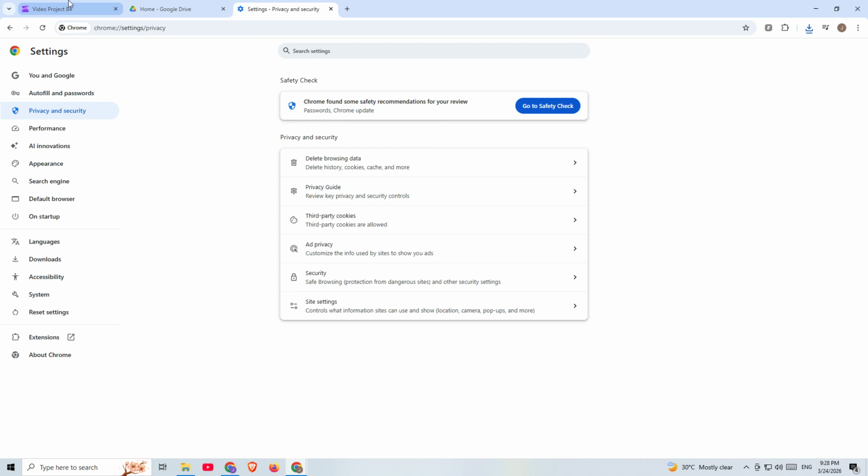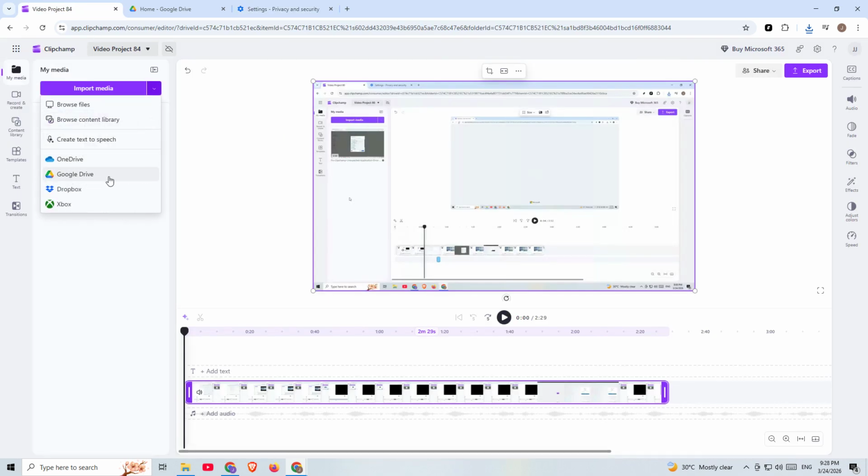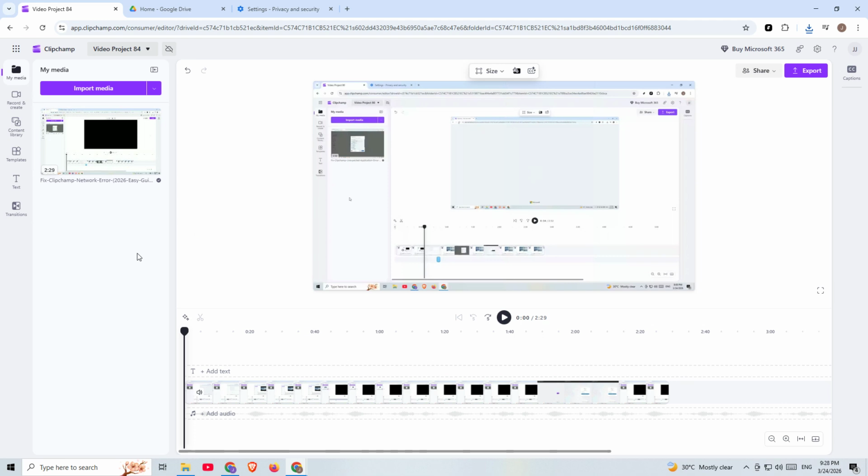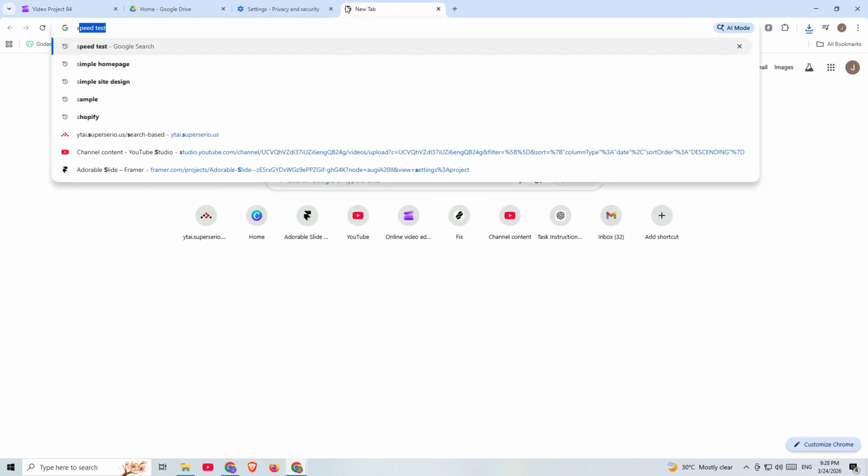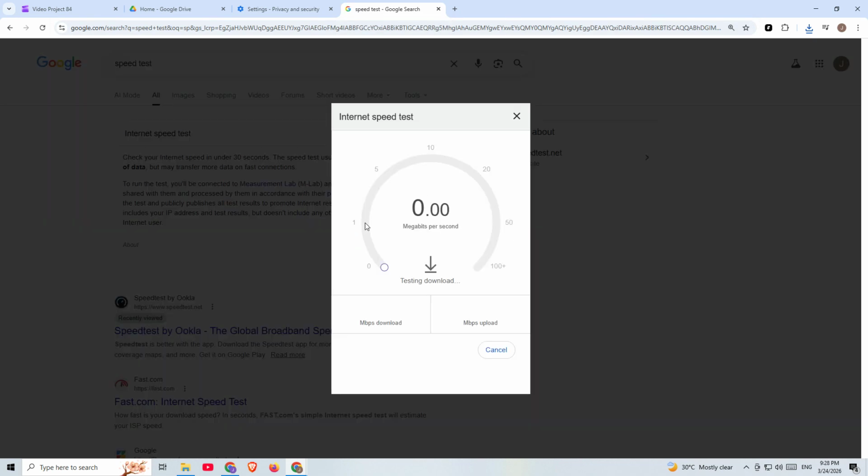If you are still seeing the error, close Clipchamp completely, reopen it, and sign in again. A simple refresh like this can sometimes reset a temporary glitch. Also, make sure your internet connection is stable, because Drive integrations can fail if the connection drops during authentication or file loading. It's also a good idea to test in another browser if the problem continues.